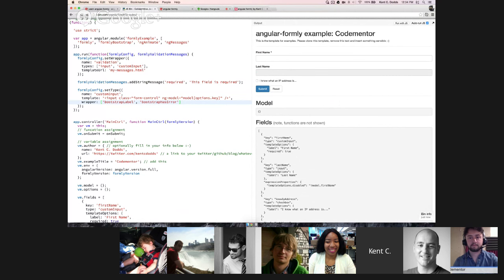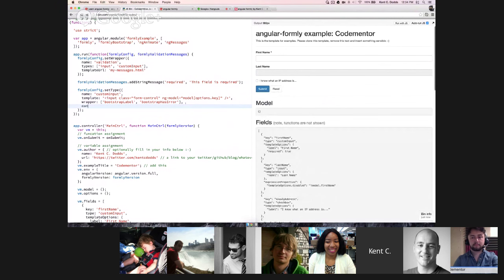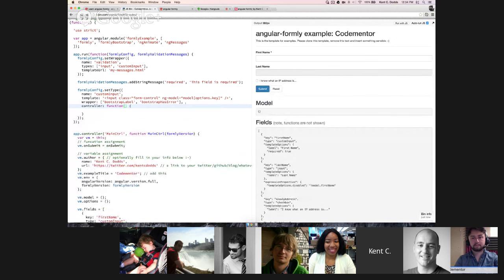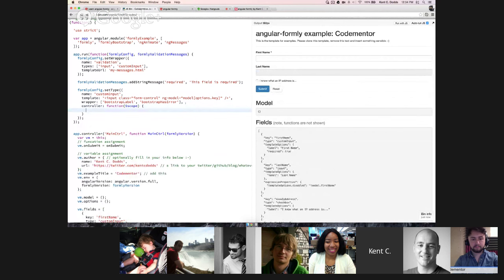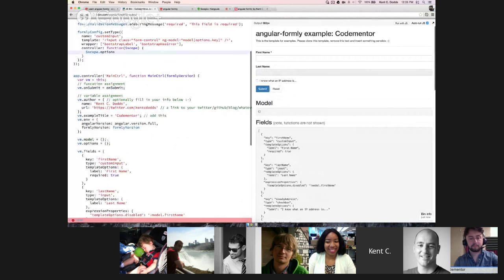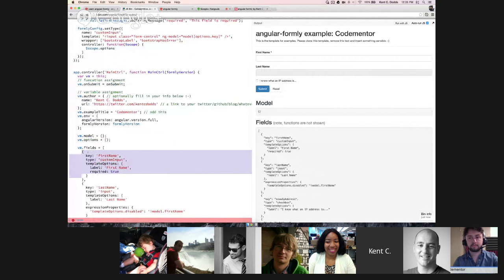But if you don't have a directive, or you don't want to write one for some reason, it's really easy to add functionality to your custom types. Here you can add a controller, and this is just like a regular controller that you would have in a directive, so you can inject the scope. Then on the scope, you have access to anything you would have in your template. So scope.options references this field configuration here.